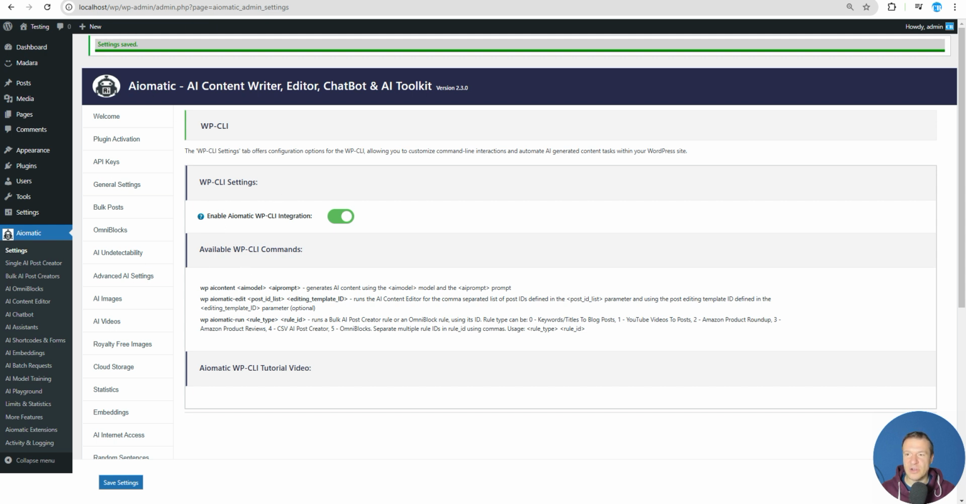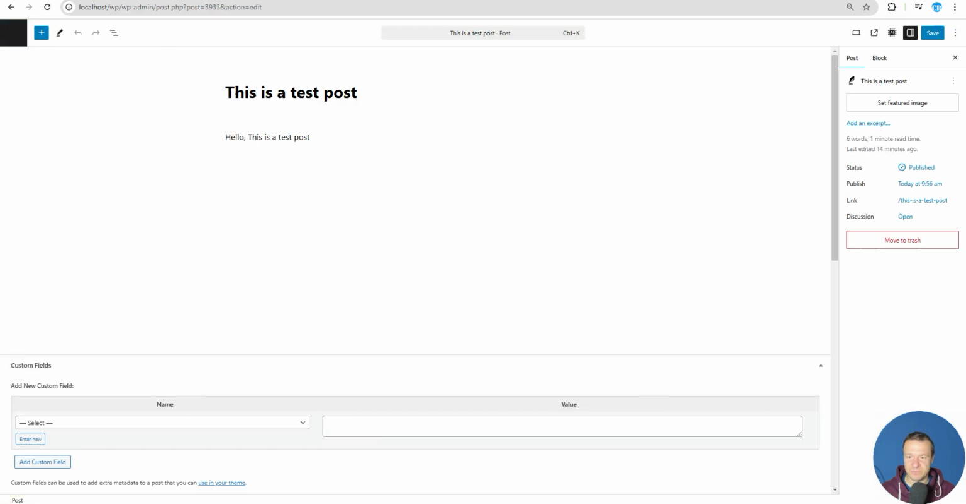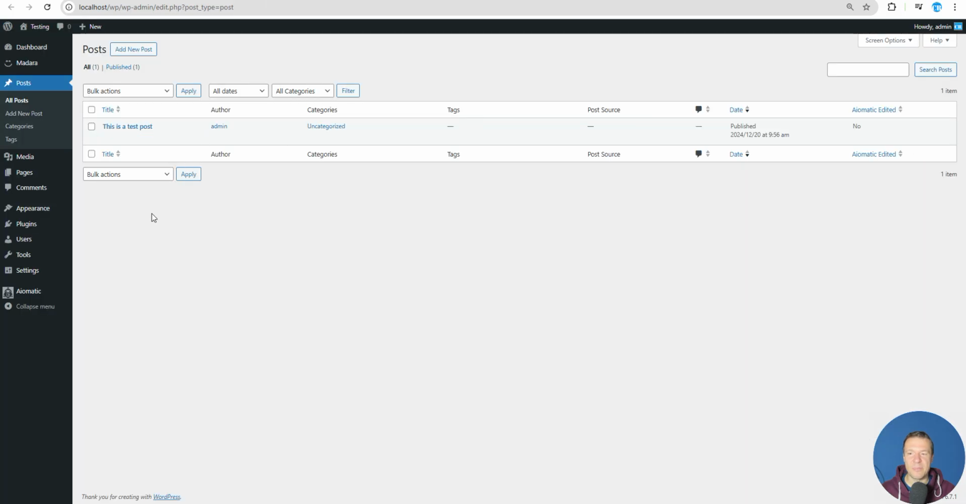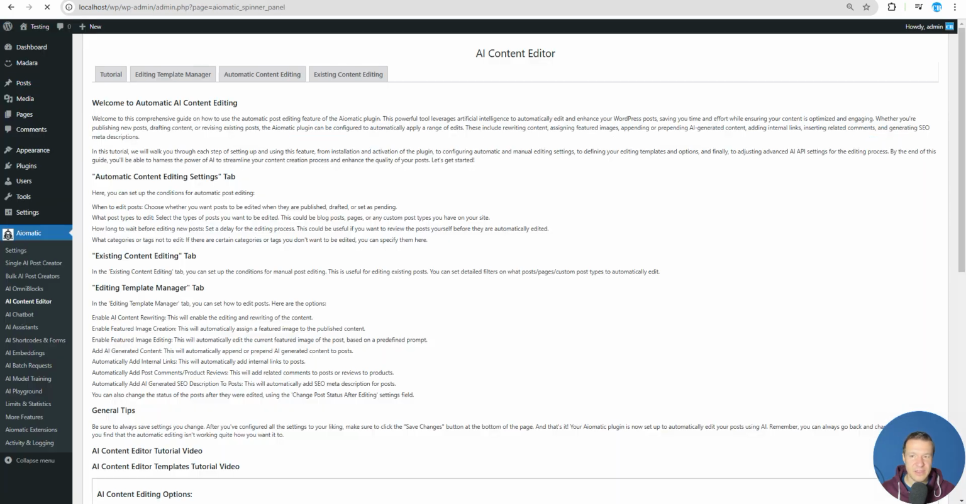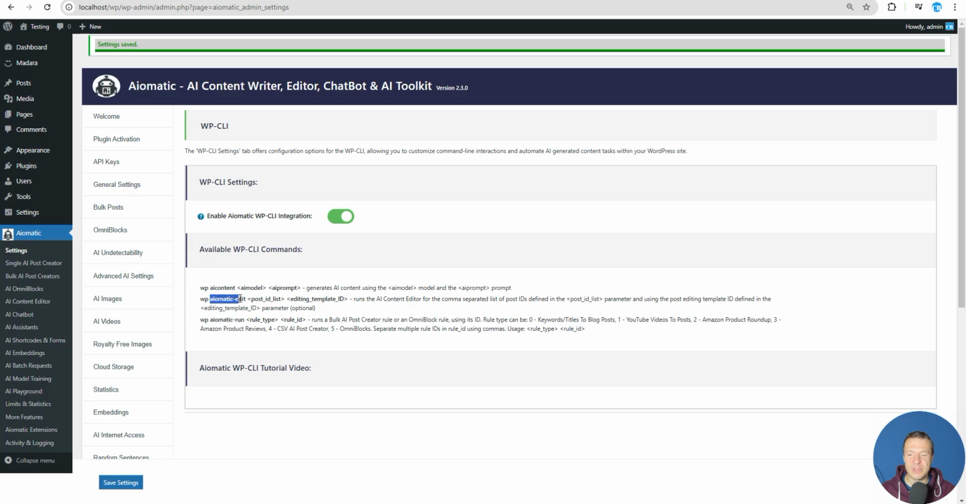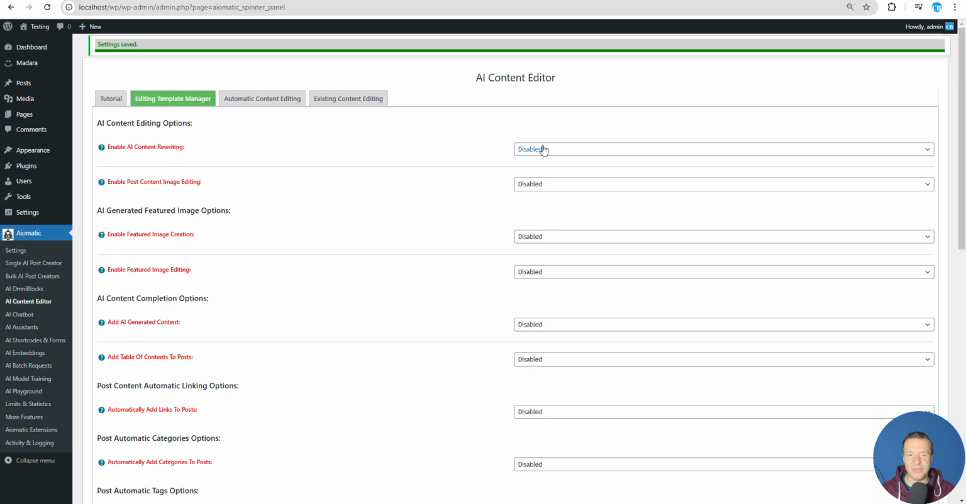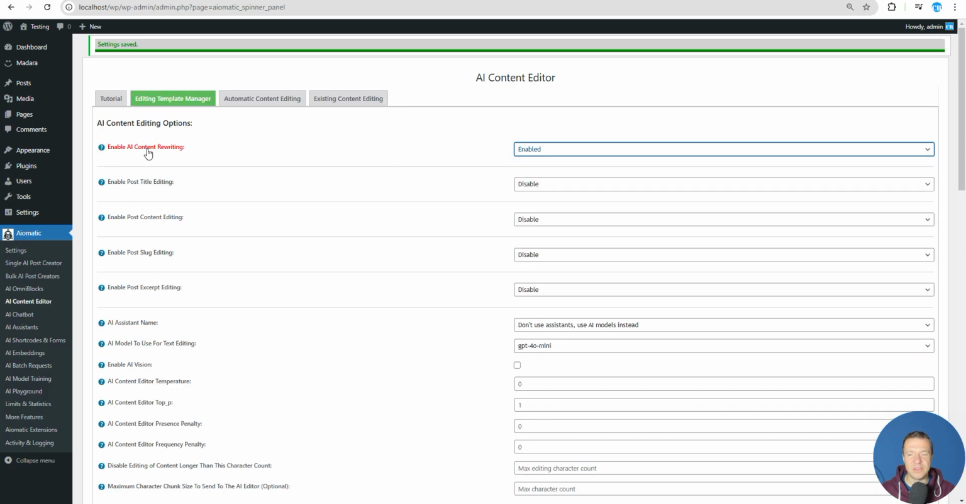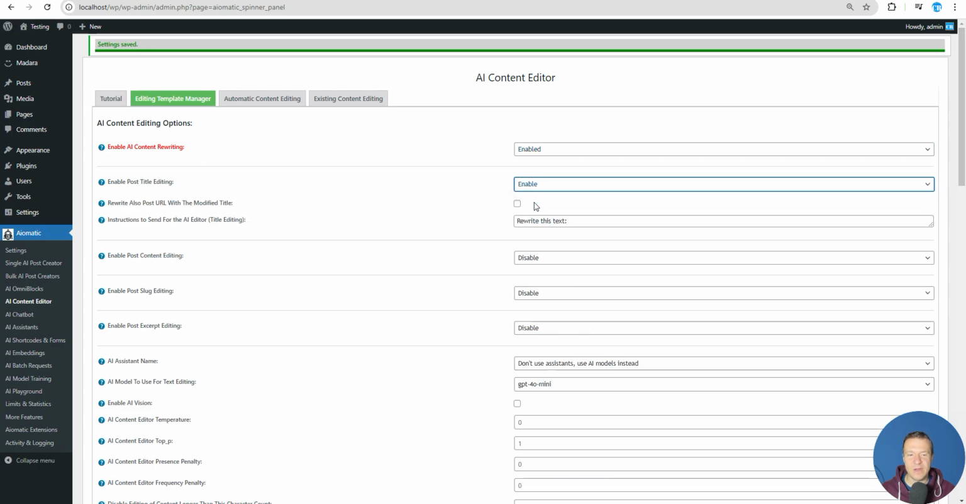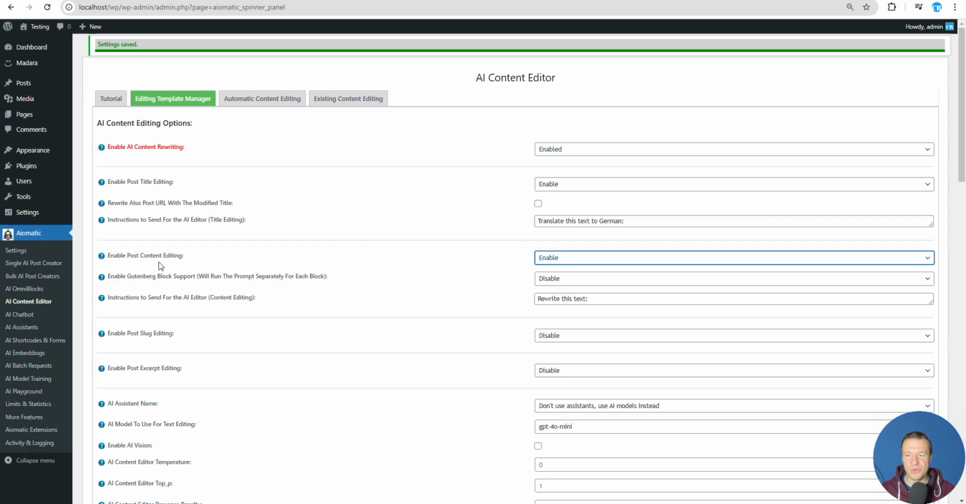To get started, I created a test post here. Hello, this is a test post with title and some small content. Now let's go to the AI content editor, because first I will demo the Aimogen edit WP-CLI command. Let's enable the content rewriting module of Aimogen. Let's rewrite the title, and let's say translate this text to German. And let's enable also the content editing, and let's say here translate this text to French.